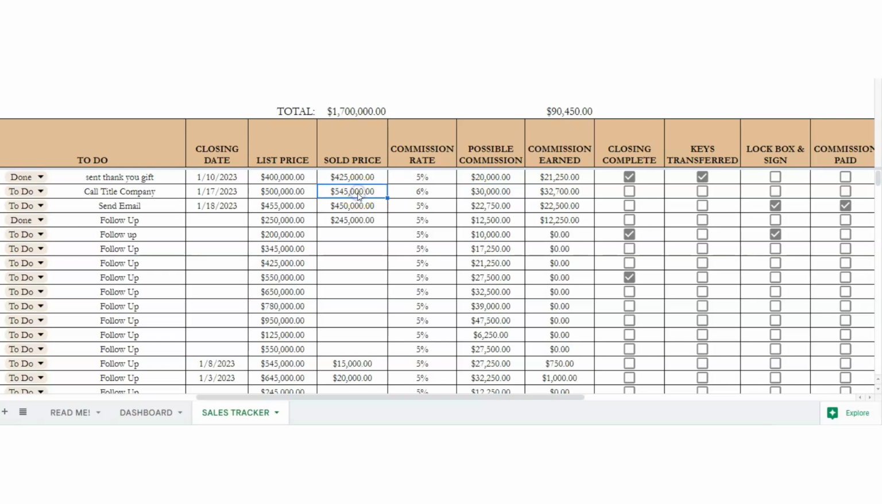Now, this commission earned does not populate until you actually have sold the property. So that way, when you know that you've listed it, you know, hey, I could possibly make 30,000 on the property when it sells. Now, you can change your commission rate here. So if you get 5% commission, then your possible commission would be 25,000.